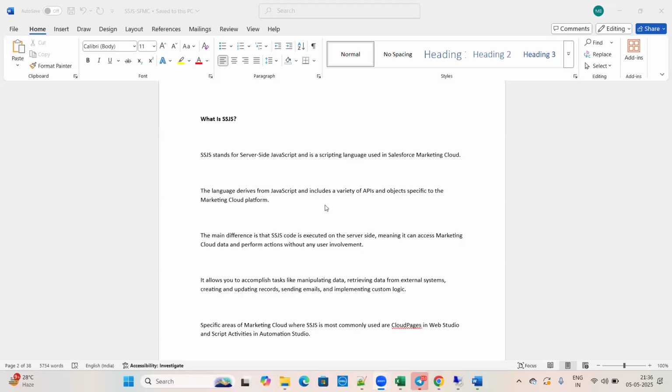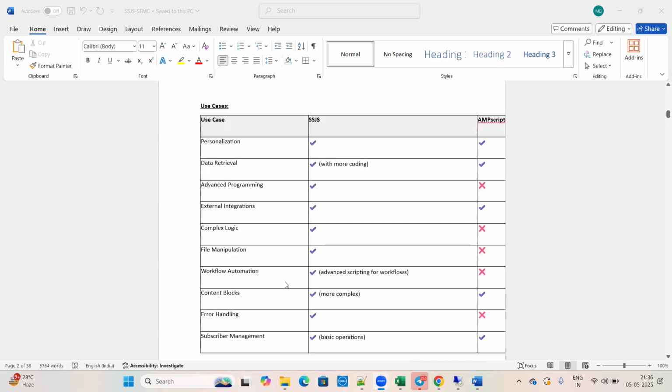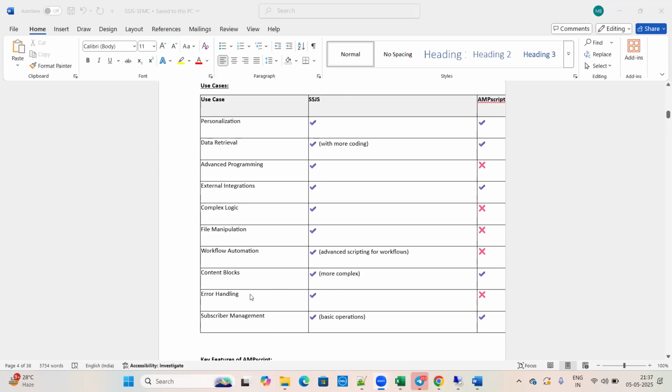So SSJS is server-side JavaScript, and you must be wondering what is the difference between SSJS and AMP which we covered earlier. And this document highlights all of that. If you see this basic table, you will understand the differences. So mainly with AmpScript, it is for frontline content personalization, email scripting, and what all things we can achieve in both or only in AMP or only in SSJS are covered here.